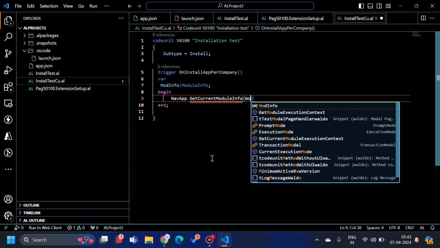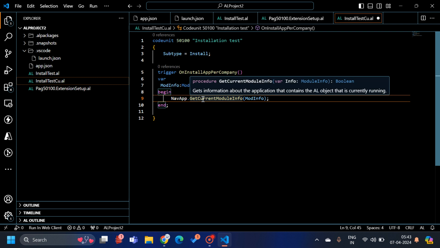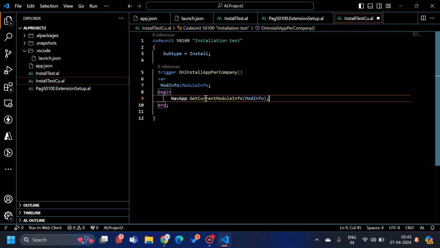And here we have to pass this mod info. Okay, it is a standard code. Basically, this is a recommended code if you are writing an install code unit. And how this helps your extension is that while this extension is installing in the system, this function will fetch the information of your extension. What it is saying is, get the current information of your module about your application and pass that details into the mod info object.